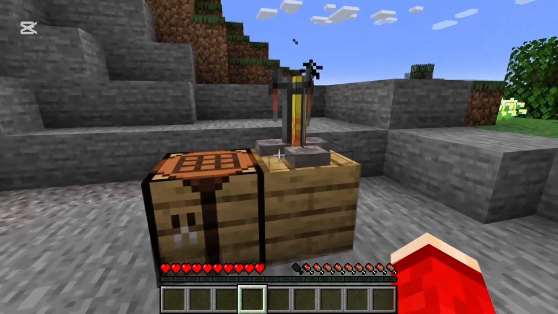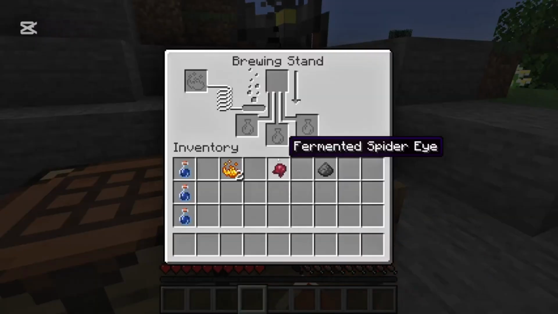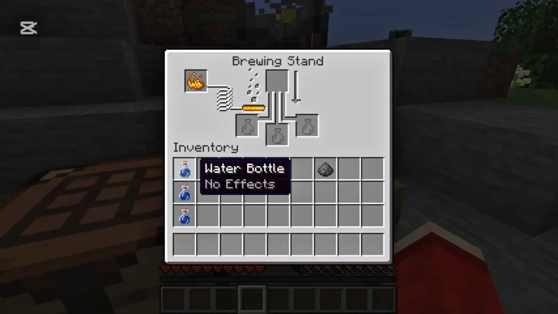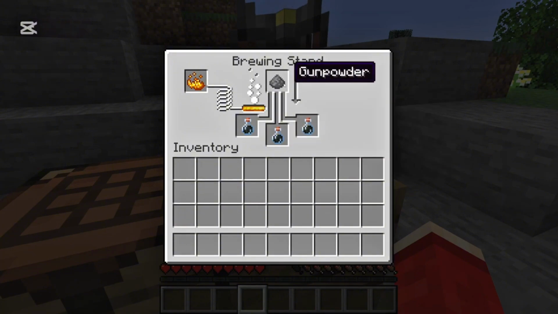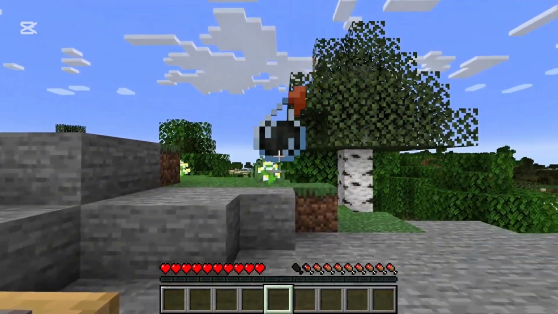Now after that we need to go to a brewing stand and then place blaze powder there and water bottles there and our fermented spider eye which we created, and now add gunpowder to splash things. That's it. Now this is how you can get a splash potion.